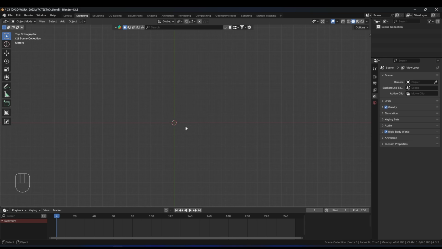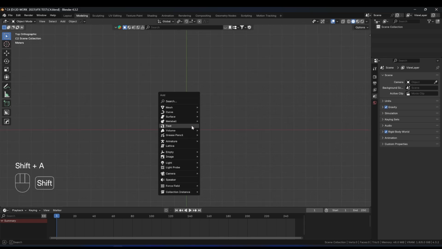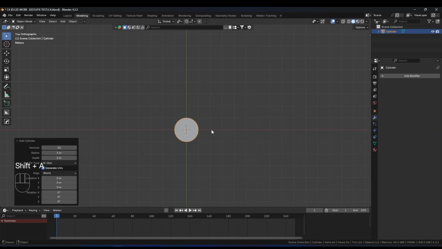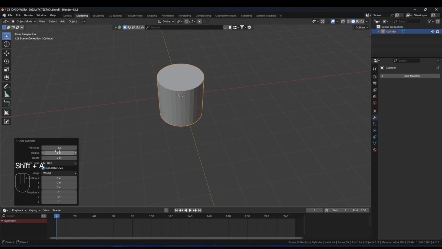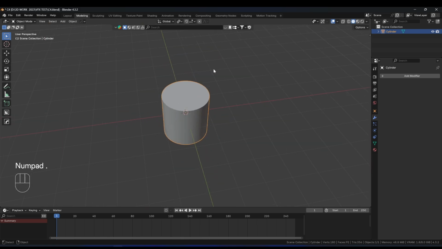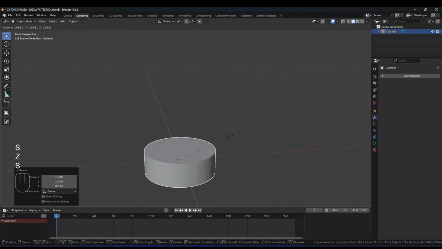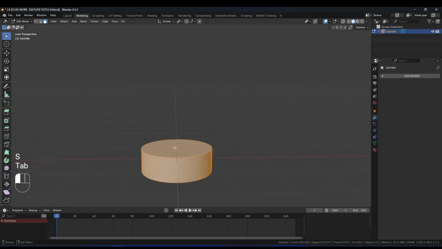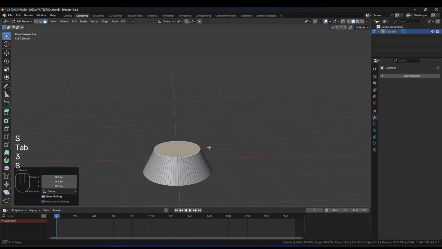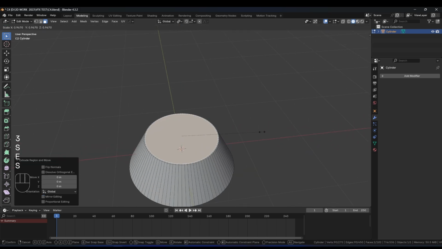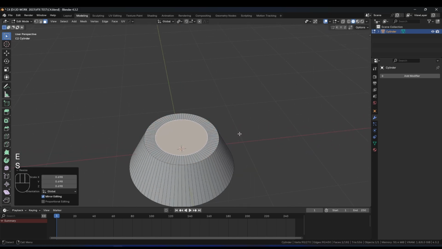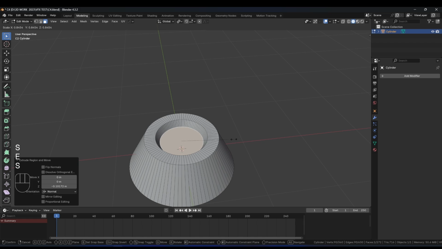So let's start by making the chocolate pieces. Firstly, let's add a cylinder. And let's make the vertices at least 90 to get smooth edges. Now let's scale it down a little bit in the z-axis and scale it like this. Go to edit mode and scale this face a little bit like this. Extrude it, scale it up a little bit, and extrude it down and scale it like this.